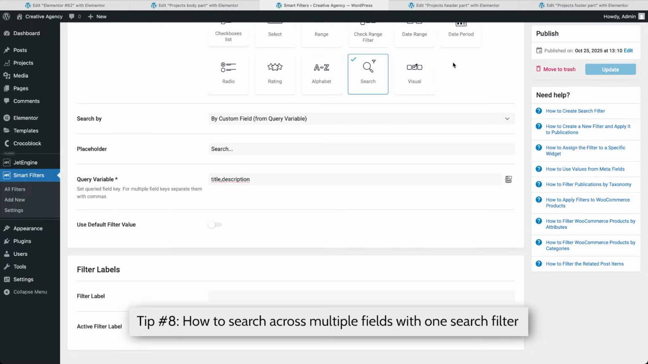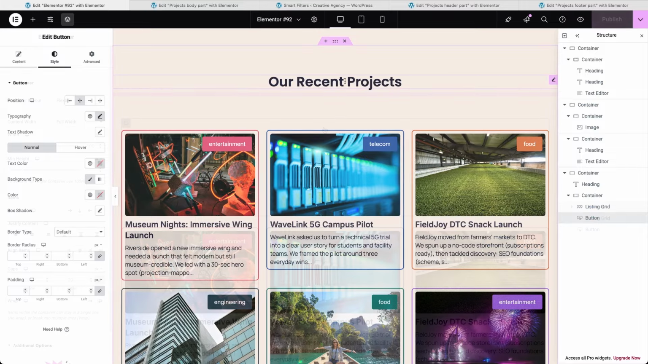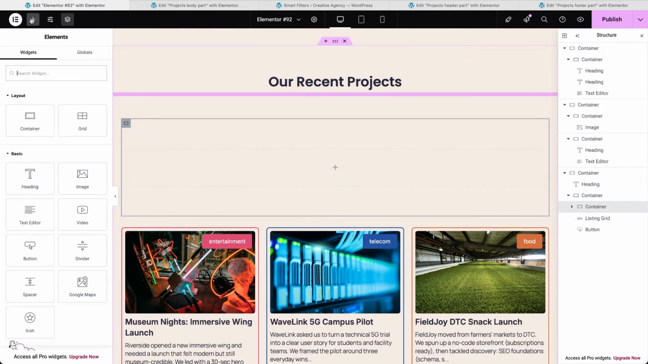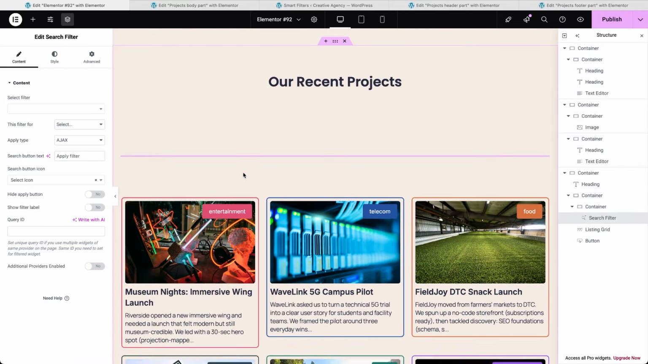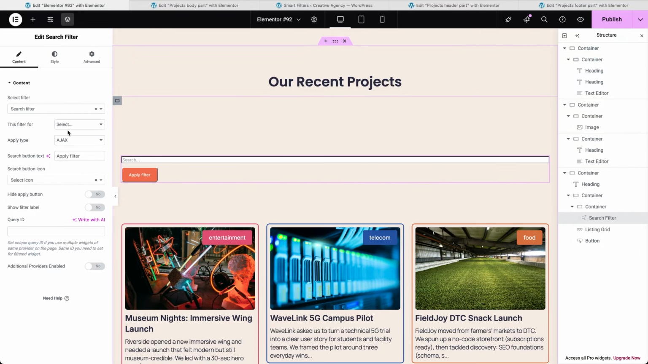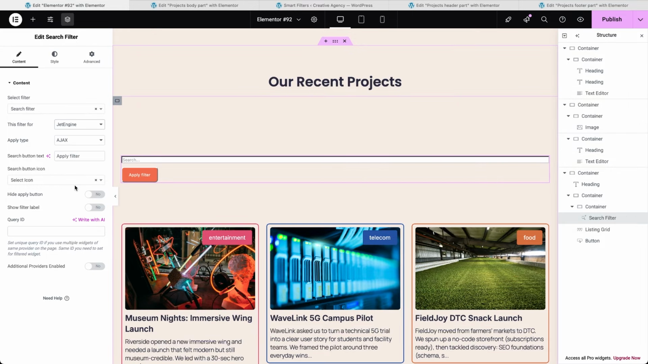Let's go back to editing the homepage. The filters will sit above the listing grid, so I've added a section for them. We'll start with the search filter. Find the search filter widget, drag it onto the page, connect it to the search filter we just created, and in this filter for choose JetEngine as the provider so it talks to the grid. Same provider and filter wiring is valid for all filter widgets.